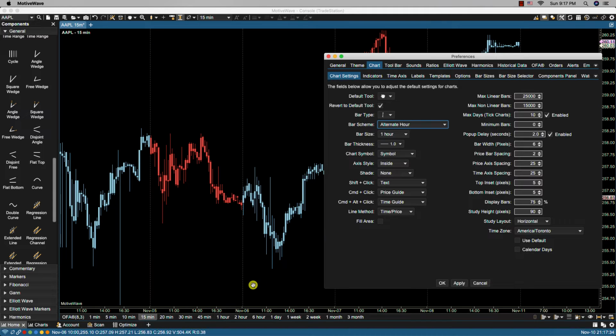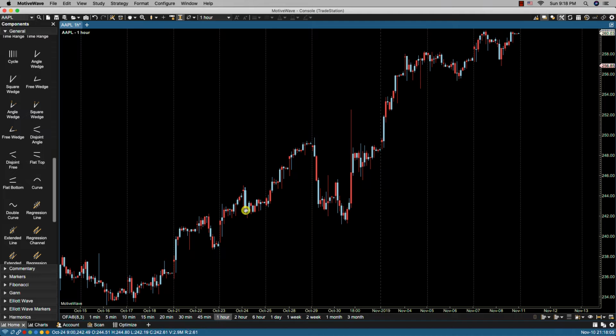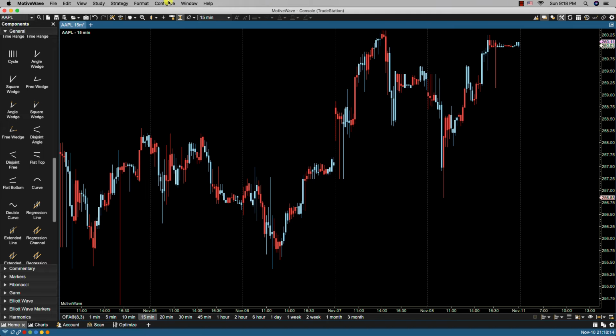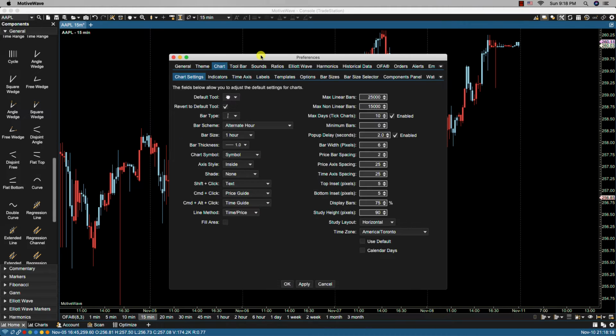Alternate hour. This is a 15-minute chart, but if I were to go to an hour chart, you'll see it better. You see it here still. These are the 15-minute candles, and they alternate with the hour. If I go over to an hour chart, you'll see here that every other bar alternates color. Okay, let's go back to the 15-minute chart. Let's click Configure, Preferences, Chart, Chart Settings.